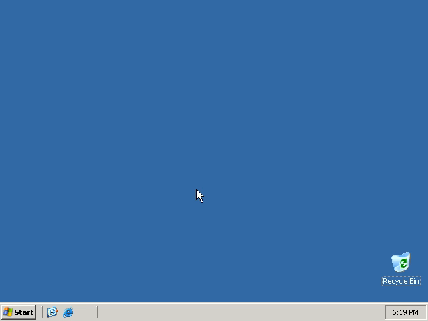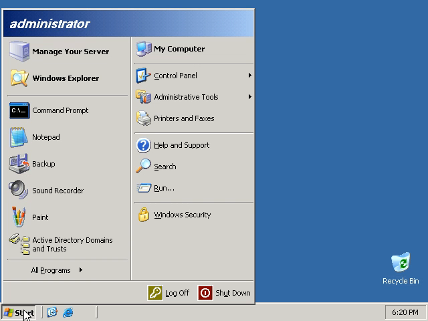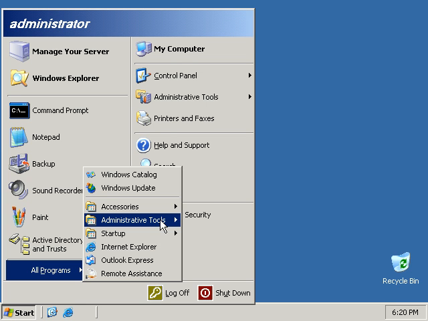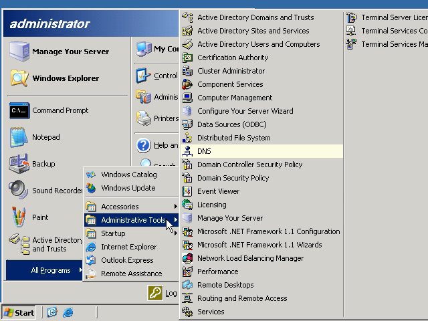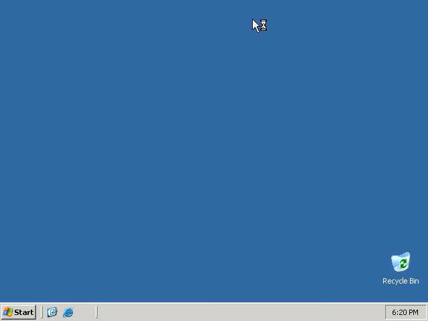Some Active Directory features within a domain are not available unless the domain is running at a particular functional level. To change the domain's functional level, click Start. And you can perform this task either through Active Directory Users and Computers or Active Directory Domains and Trusts. I'll select Active Directory Domains and Trusts.